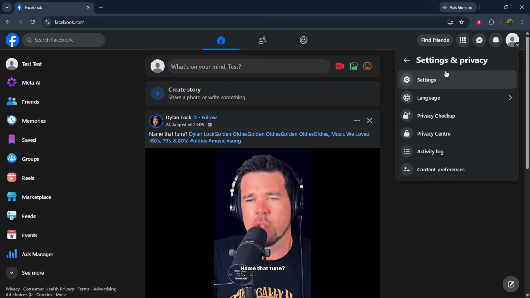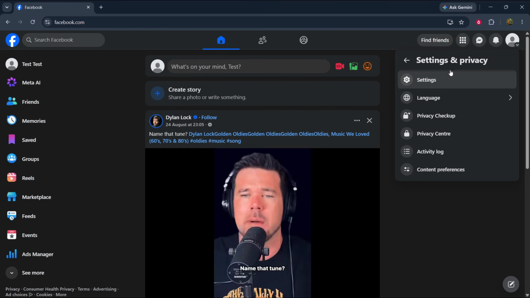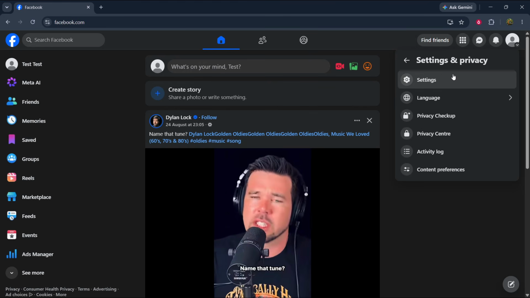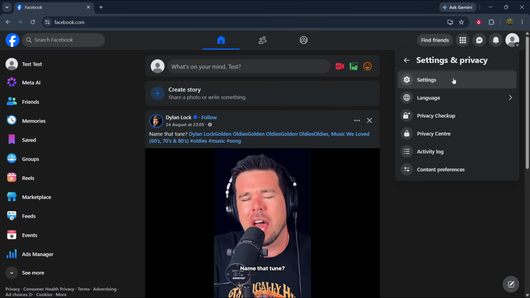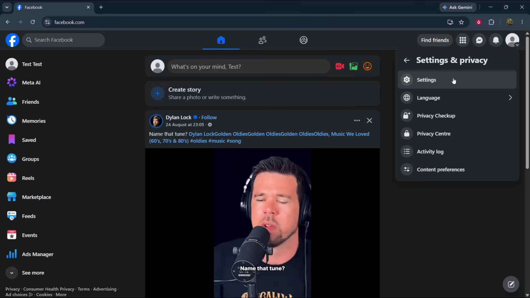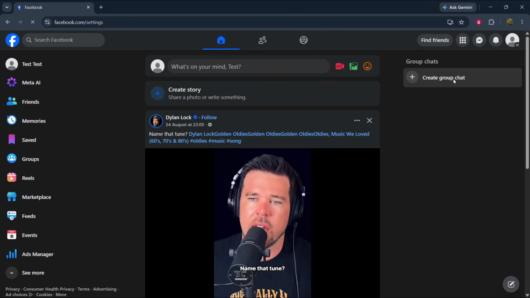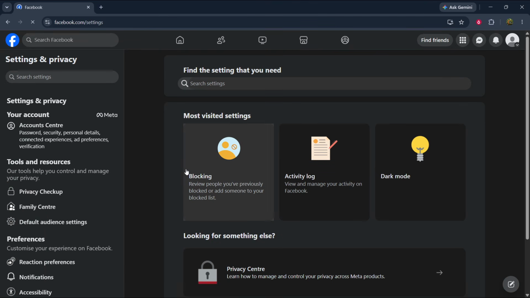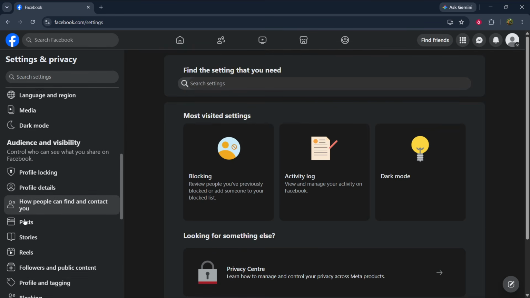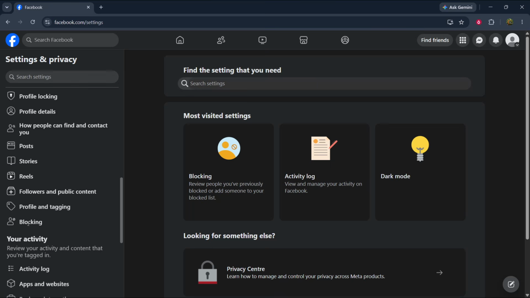From this menu, find and select Settings and Privacy. This option groups together several important settings that you might want to adjust. Once you click on Settings and Privacy, you'll see another drop-down menu. Here, you'll want to click on Settings. This will take you to a new page where you can control a myriad of settings related to your Facebook account.